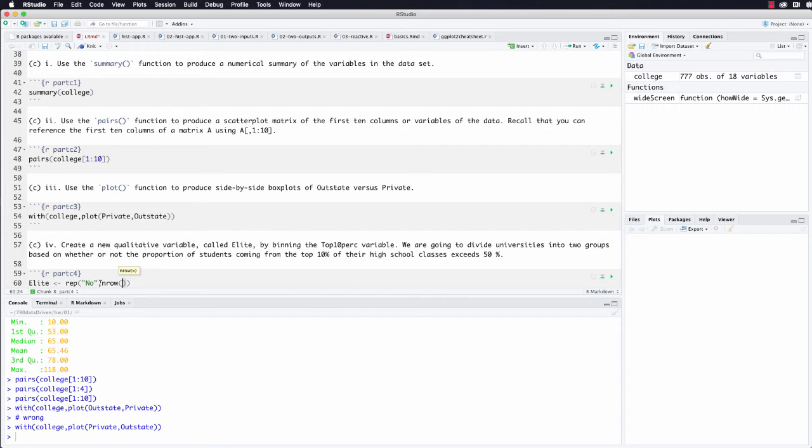So here after the comma, I want to put a number. And what's going to happen is this function, nrow college, is going to resolve to the number 777. If I go to the console and say nrow college, you get 777. That's the number of rows in the data set. I could have just typed in 777, but data sets change, and it's always better to use functions than hard numbers, or what in IT they typically call magic numbers.